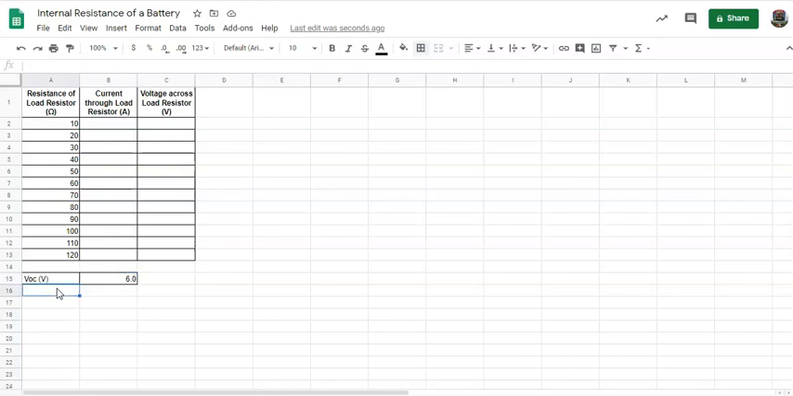I probably should put my internal resistance. Remember, in reality, we won't know what this is, so, and I should be able to do that. Okay, good to go. So I'm going to take some measurements and fill in my table, and then we'll come back and do the graph.